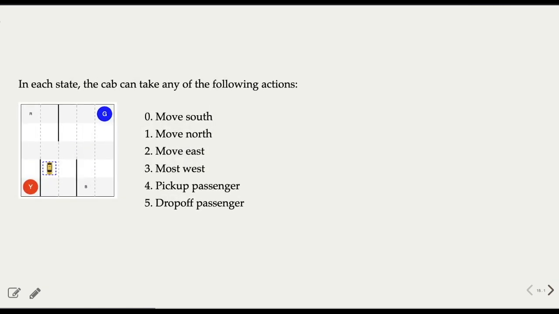In each state, such as the configuration here, where there is the pickup location at G and a drop-off location at Y, the taxi cab has multiple options. In particular, there are 6 actions it can select from. The first is to move south, or to move north, to move east or west, or the taxi cab can also decide to pick up a passenger or drop off the passenger from the location. So in total, there are 6 actions the taxi cab can perform.